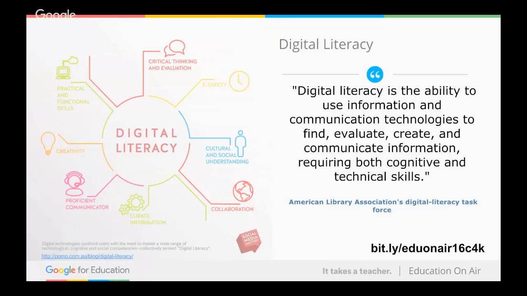So digital literacy is the ability to use information and communication technologies to find, evaluate, create, and communicate information, requiring both cognitive and technical skills. Digital literacy is no longer just reading from an iPad. It's no longer just reading from a computer. It's actually using the digital information that people are getting, and actually doing something with it. It's using it for communication. It's using it to evaluate. It's using it to problem solve. It's using collaboration skills.